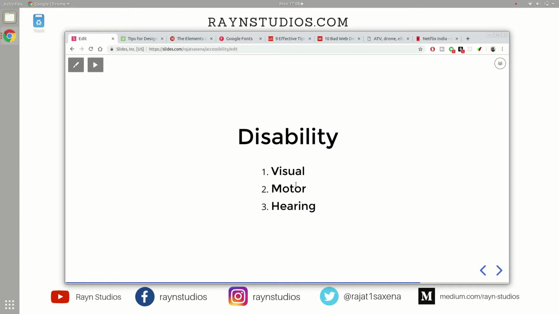So let's talk about all these three disabilities one by one. Although there are many sorts of disabilities, these three types are the most prominent ones, so I thought it would be a good idea to talk about each one of these. See, the first disability, which is very common, is visual disability. Not everyone can see perfectly. Some people have very weak vision. Some people have color deficiency. They cannot see all the colors and things like that. So you have to take into account these many things.